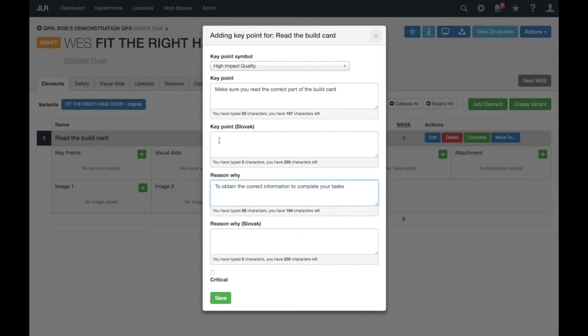Again, we need to complete the Slovak version of the key point and the reason why. And if we want this icon to be taken up onto the QPS sheet, if this is the most significant key point for this particular work element sheet, then I will tick the critical box and save.